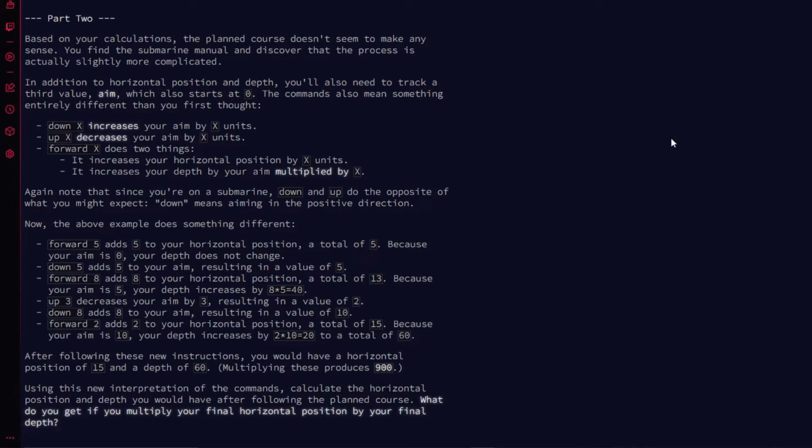Alright, here we have part two. So it says, based on your calculations, the planned course doesn't seem to make any sense. You find the submarine manual and discover that the process is actually slightly more complicated. So in addition to the horizontal position and depth, you also need to track a third value, aim, which also starts at 0. The commands also mean something entirely different than you first thought. So down increases your aim by X units, up decreases your aim by X units, forward does two things.